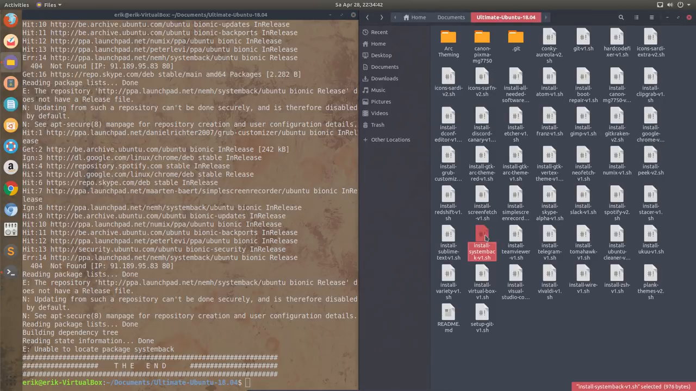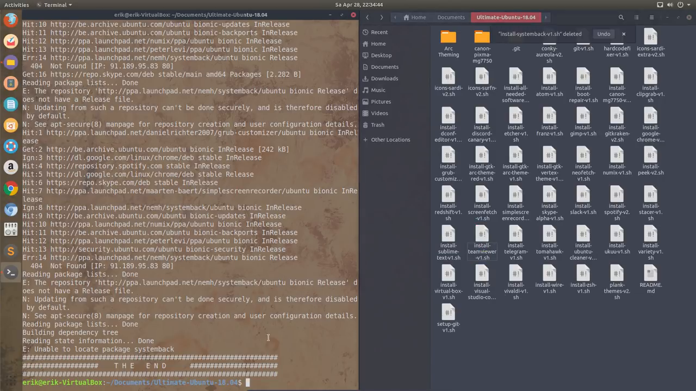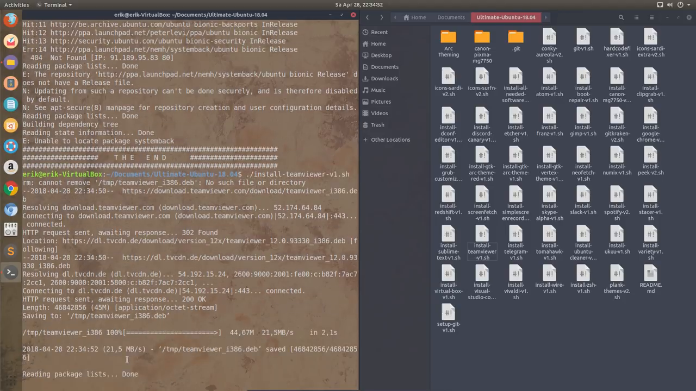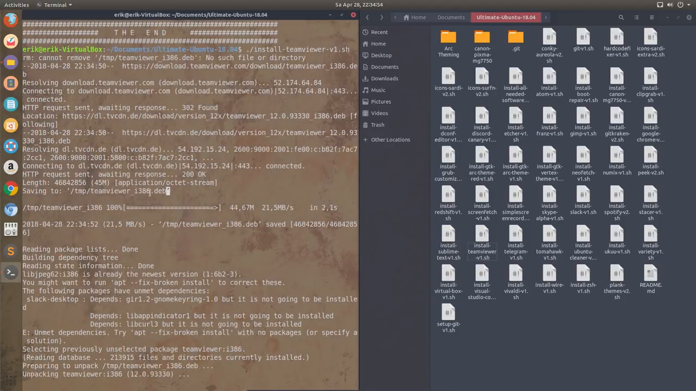Unable to locate. Fine, curiosity is over. Install TeamViewer. TeamViewer is interesting. Might be that's an old one. I don't think so. It might be.